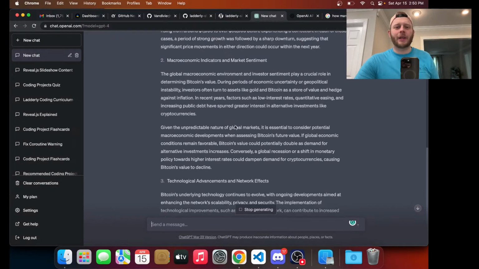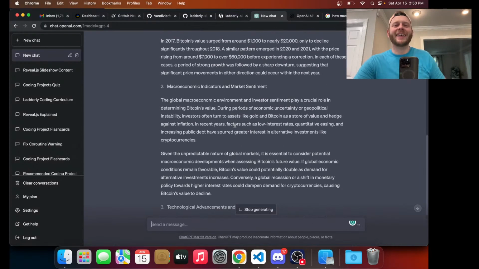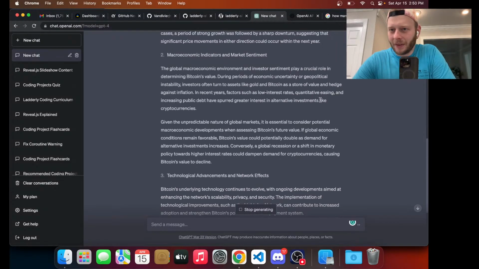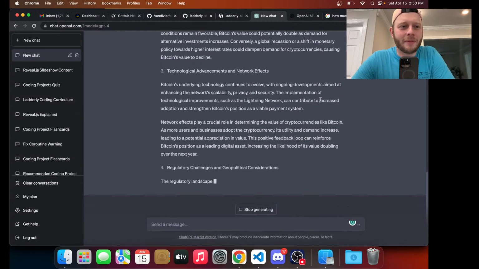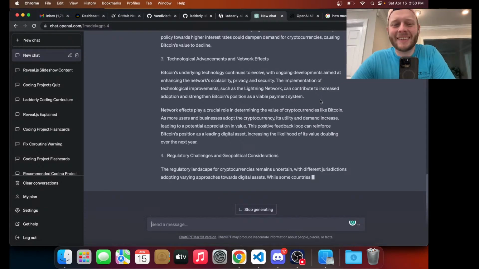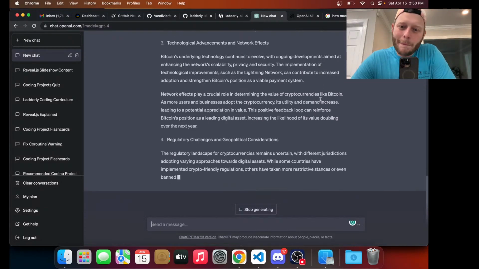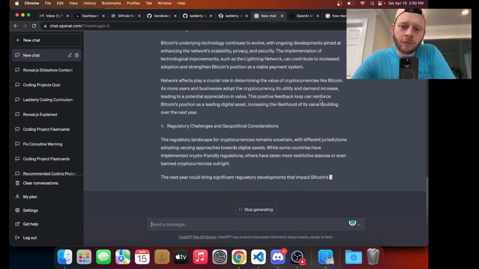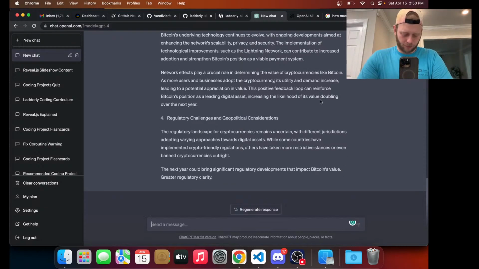You know it's an academic article because it's so slippery. Suggesting significant price movements in either direction could occur in the next year. Oh, you sound just like an economist. Thanks for the likes.